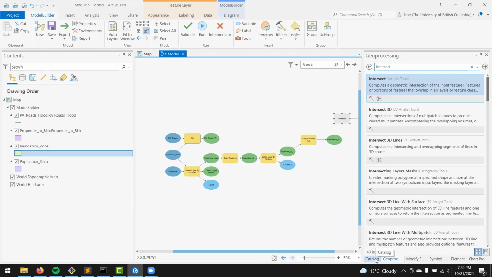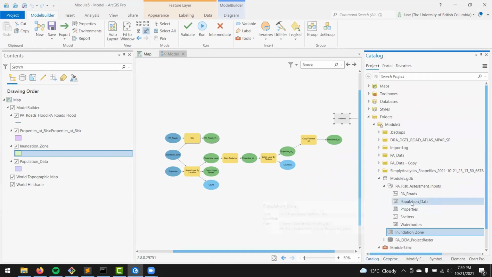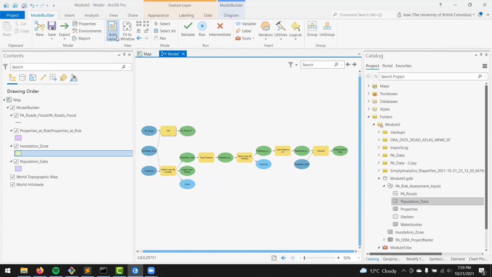and then we're going to take the population data and add it to our model. You can find it here, drag it over, and then we're going to set the residential at risk as one of the input features, and the population data as the other input feature. We'll auto layout our model, and then we've got one more step.